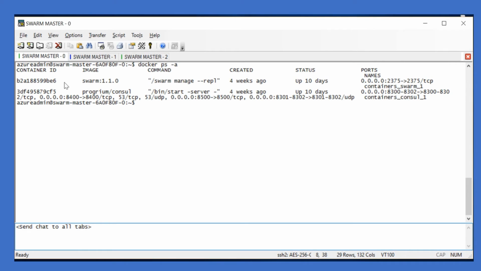Now these Docker containers, the first one here, manage, and the second one here, console, these 2 containers make up the containers to manage the Docker Swarm. So they are the Swarm masters. They are running on all 3 of these machines.